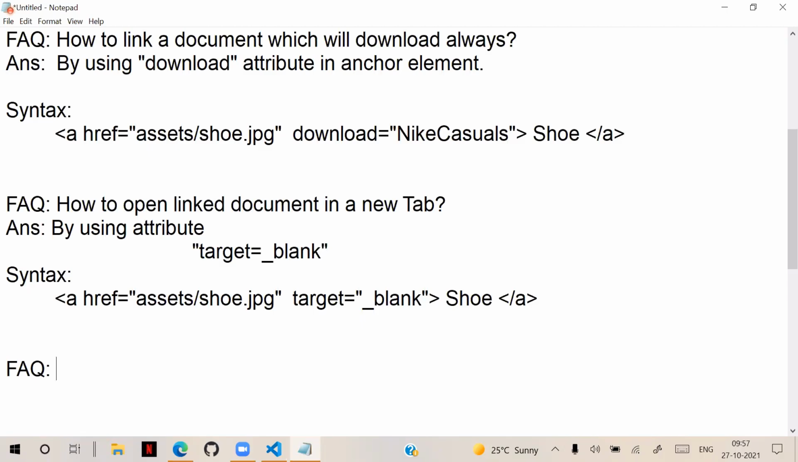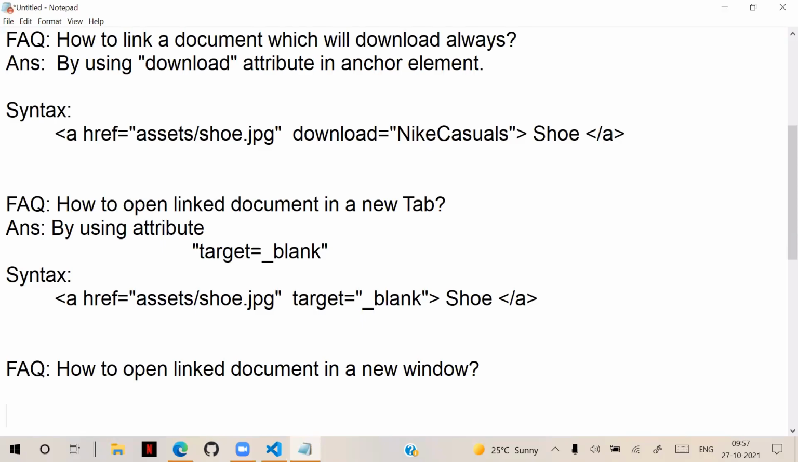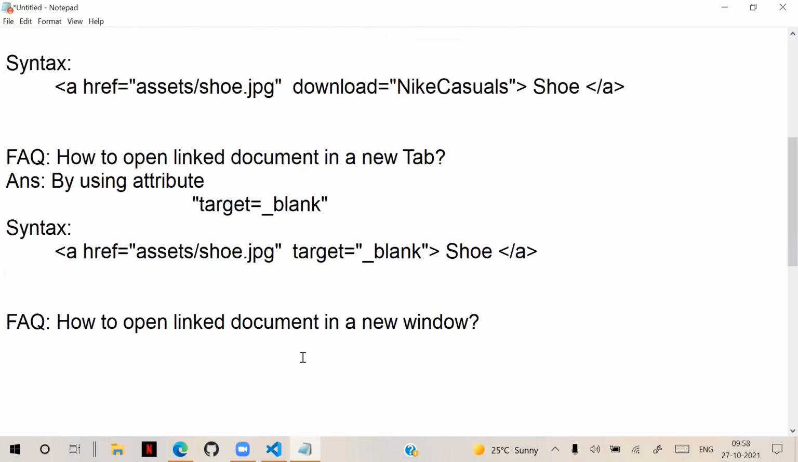But what generally in interviews they ask is how to open a linked document in a new window, not in a tab, in a new window. So new tab everybody knows. New window means it should open in a separate window. Just like you see when you are opening a website, some advertisements, pop-ups will open in a separate window.